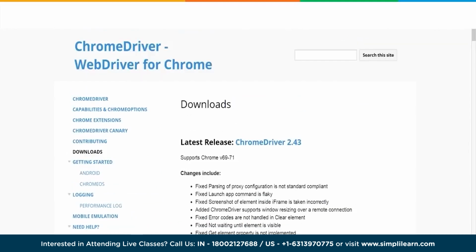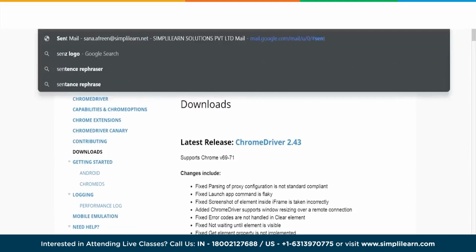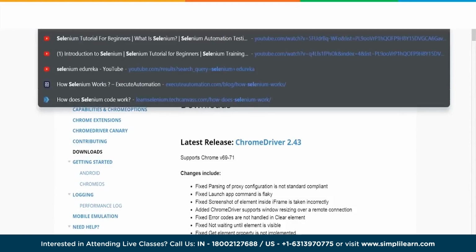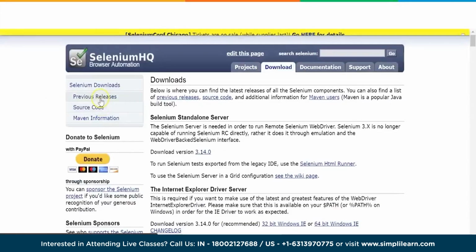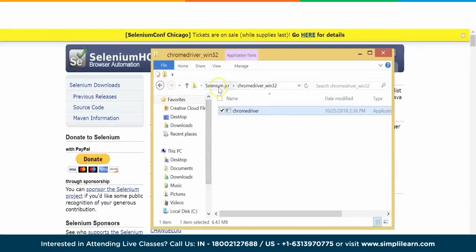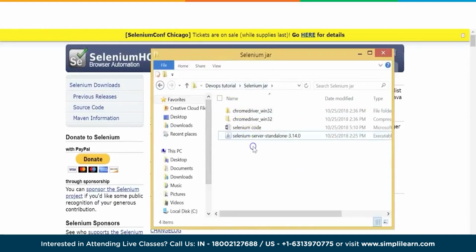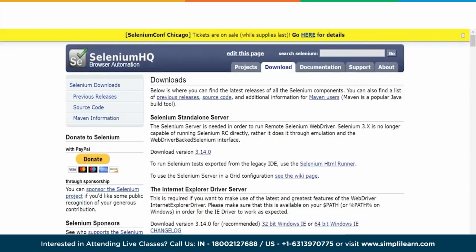And then the final stage is to go to the Selenium website and download the jar files themselves. Just do a Google search on Selenium download, and here we have the seleniumhq.org website, and it takes us straight to the download page. We want to download the latest version, and we've gone ahead and done that already. So we have everything ready, and now the next step is for us to install all of this great content.